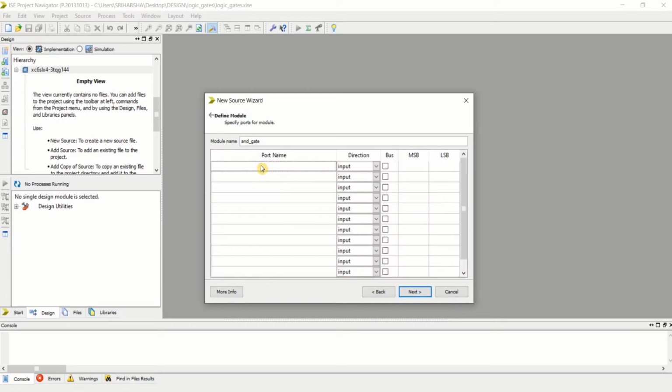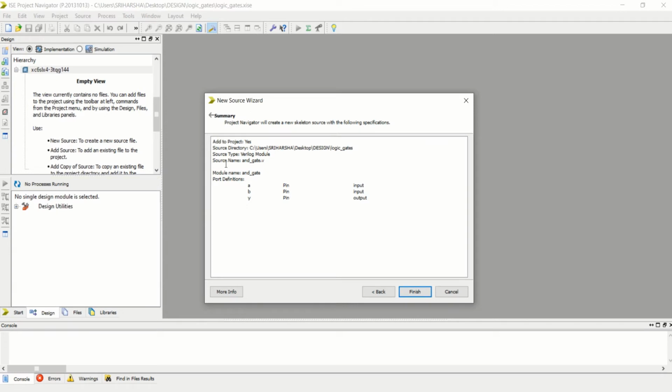Here you can define the port names. Define A as the input pin and B as another input, and I'm keeping Y as my output. You can define them at the later stage also, but right now I am including it. If this is a 4 bit signal, then you set it to bus and set the range to 3 down to 0. Now it becomes a 4-bit bus. Right now A is a single bit, that's why I am disabling it. Click on next. This will give me the summary of the design with 2 input pins and 1 output pin. Finish.